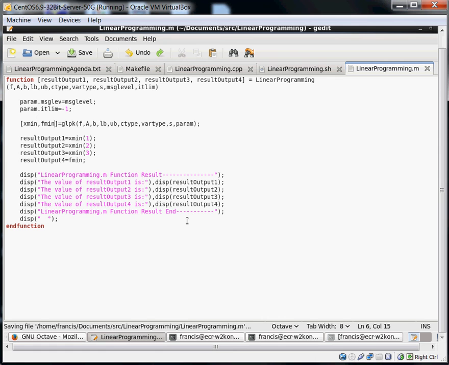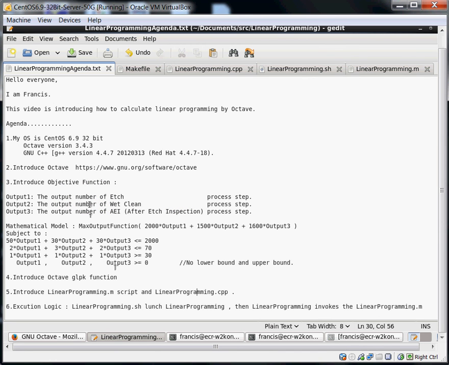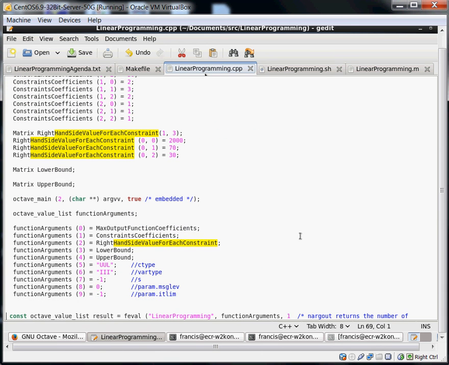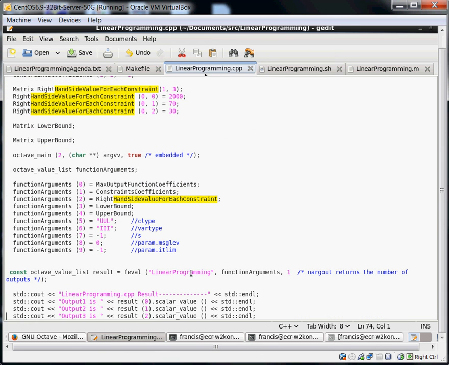And we can also use C++ programming to call this script function. So I will introduce the linear programming.cpp function, and you can see the code first. Here is the linear programming.m function. We should assign it here.